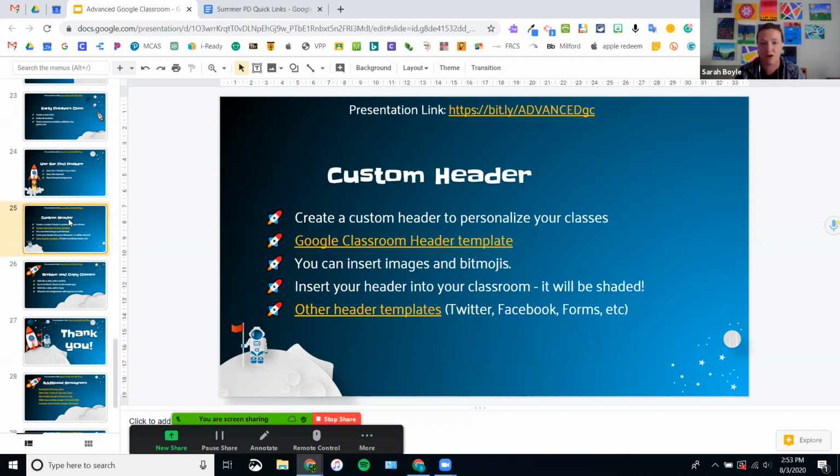You can change the background color, you can put clip art in there. If you do the Bitmoji thing, you can pop those in there. You can add text, arrows, whatever you want. Save the picture, download it as a picture, and then upload it into your Google Classroom. It will be kind of darkened out. It does get shaded. So just be aware that you don't want to include things that are really dark. Bright and light is better for Google Classroom headers.